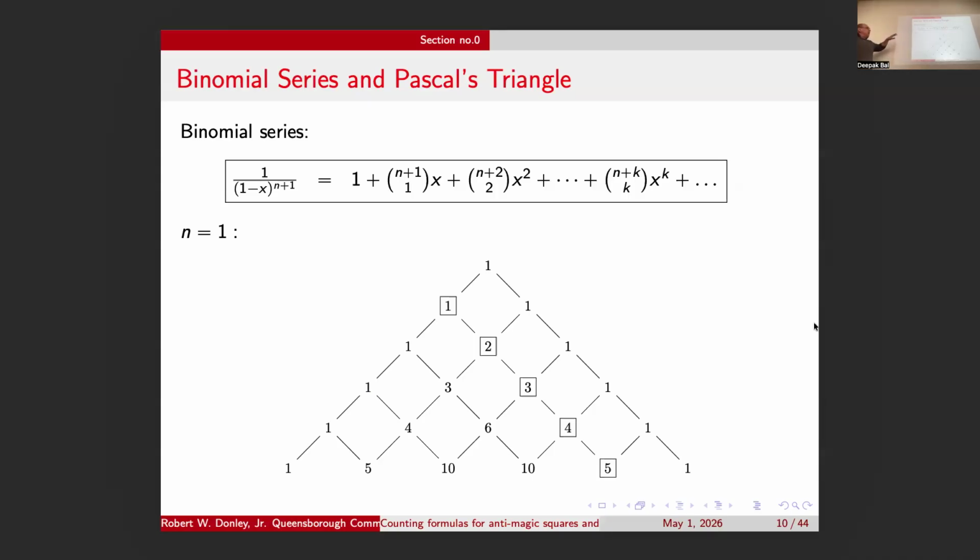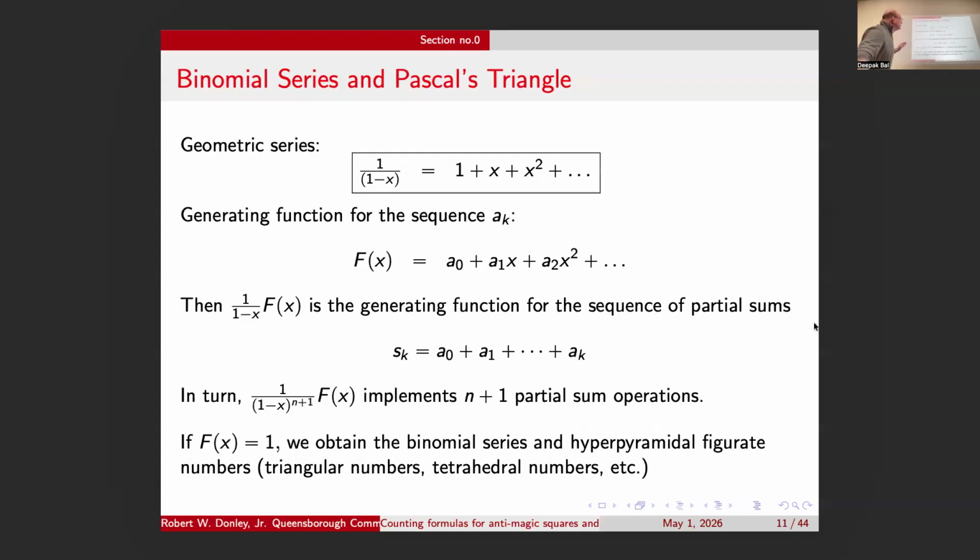So that's going to bring us to binomial series, which are going to be a featured player in this. What we're doing with the binomial series, you'll see the binomial coefficients in the form that I started with. Each diagonal is going to give you the diagonal coefficients for these as series. All right, what's going on here?